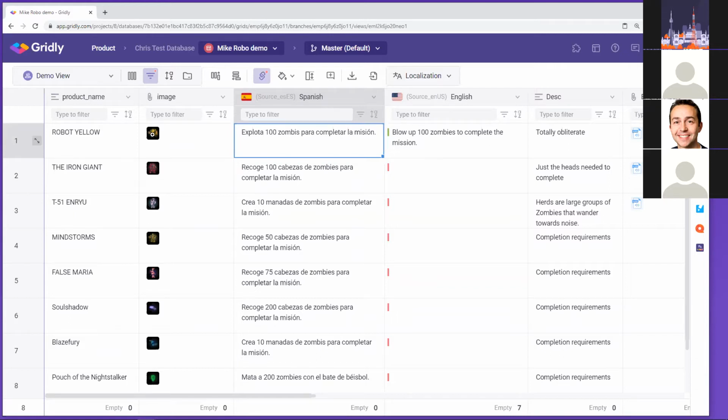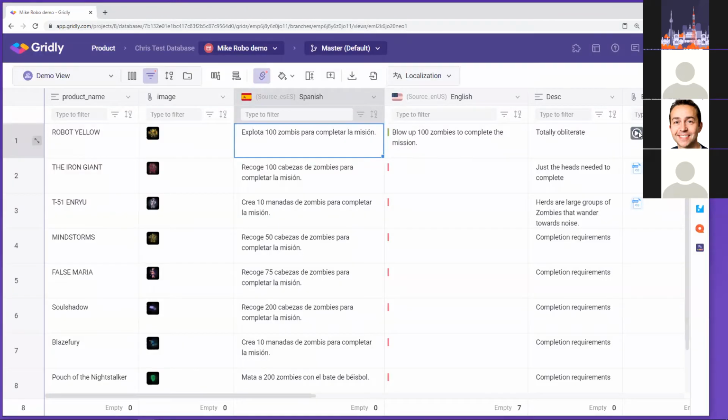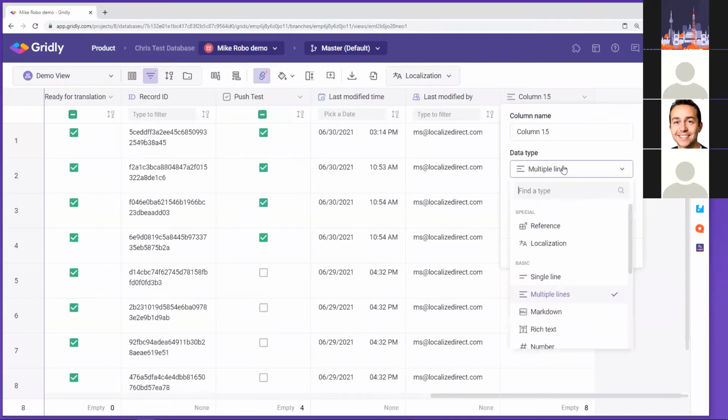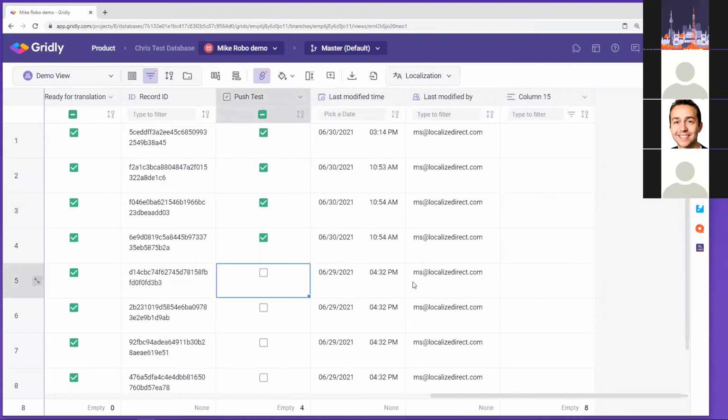Within Gridly, you can add images. You could have any type of file. There's loads of different types of columns that you can create as well. So if I create a column at the end here, I'll just leave that as that. There's all kinds of things like localization, single line, rich text, Booleans, if you wanted to set those up as well. I won't bother doing that right now.